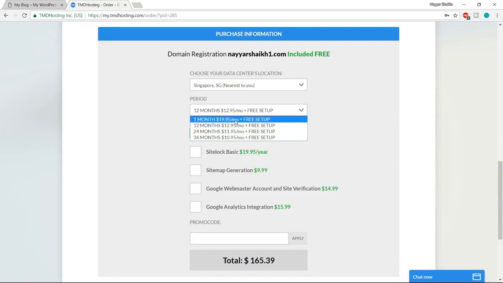Never select the 1 month period, because if you select that, you'll have to pay around $7 extra per month. So by the end of the year, you're paying around $80-90 extra, so that is not a good idea. Make sure you go with at least 12 months. You can increase that if you want. You can go with 24 or 36 months, but I would recommend going with 12 months.